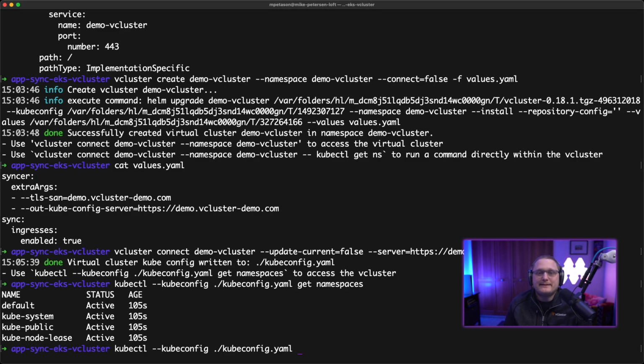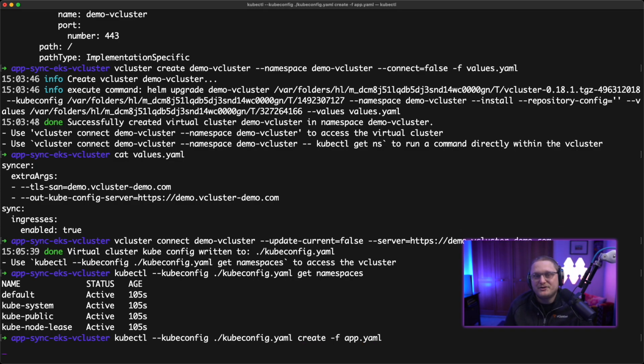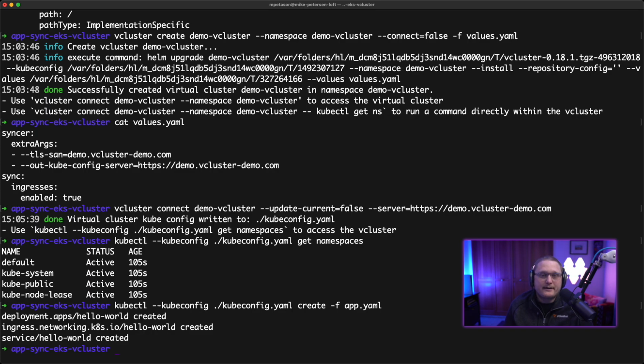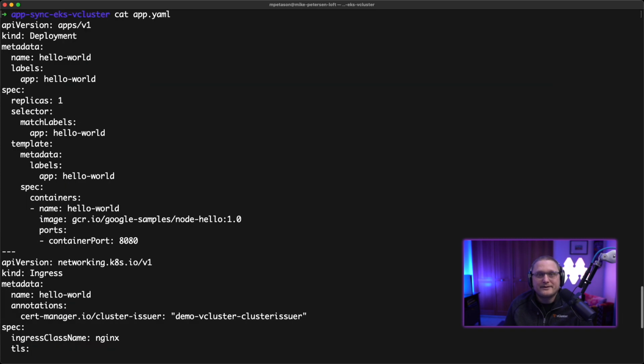Next up, we need to end up creating the application. So we're going to use that same kubeconfig. We're going to install the application within our virtual cluster. So it's got a couple of things within it. So we're just going to create app.yaml. And within there, you have a deployment, an ingress, and a service. So let's go and take a look at that real quick. It's just a normal Hello World deployment.